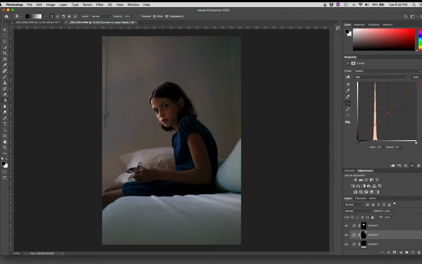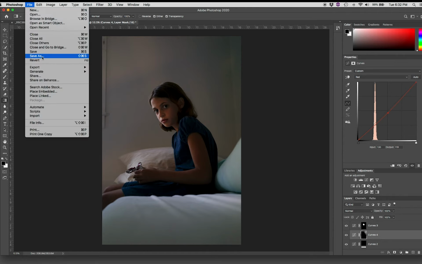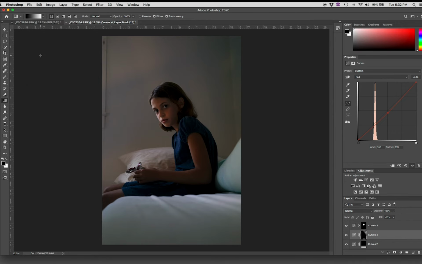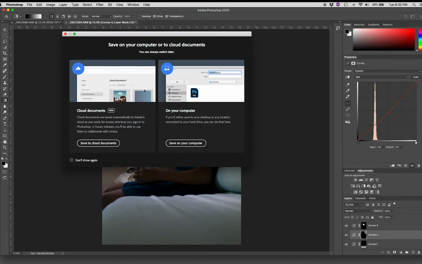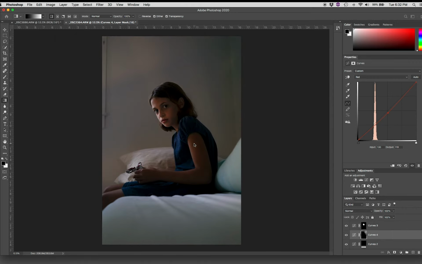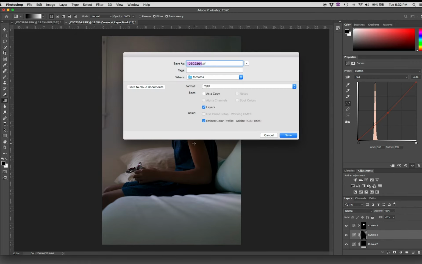One of the last steps, when you're creating masks and you're doing this on a raw file, is that you need to save this. You want to keep your raw file intact, so you need to save this image as a TIFF or a PSD file. So you go up to File, then you go to Save As. You're going to save onto your computer. And you're going to choose TIFF. You're going to decide where that image goes.